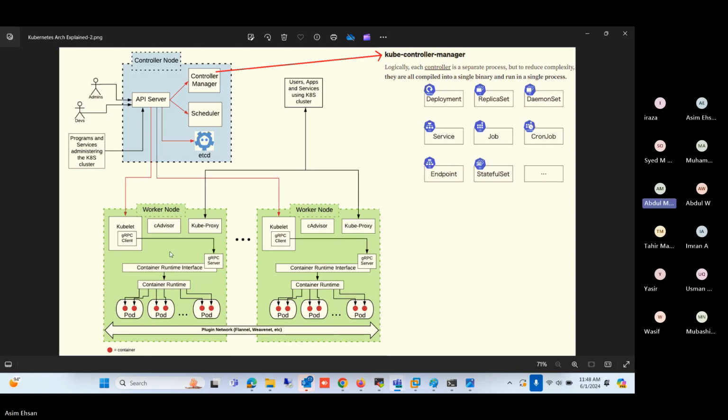Container or pod? Container, actually. Pod is the name. In Kubernetes, at the end of the day a container is running, but we will access the container as a pod.